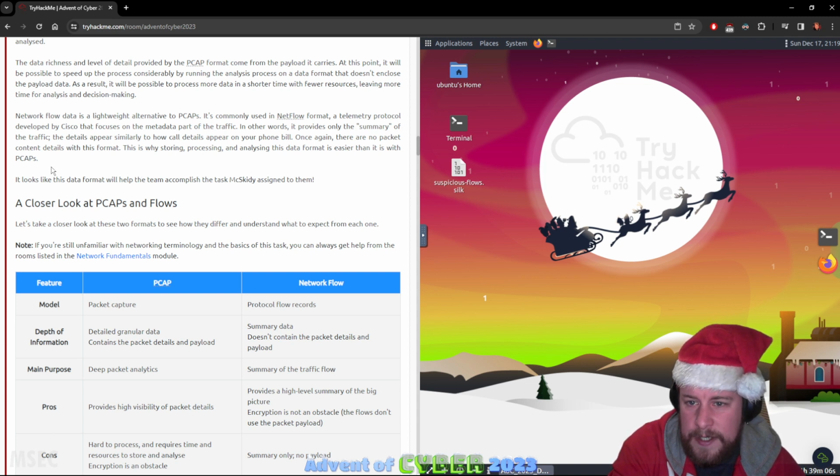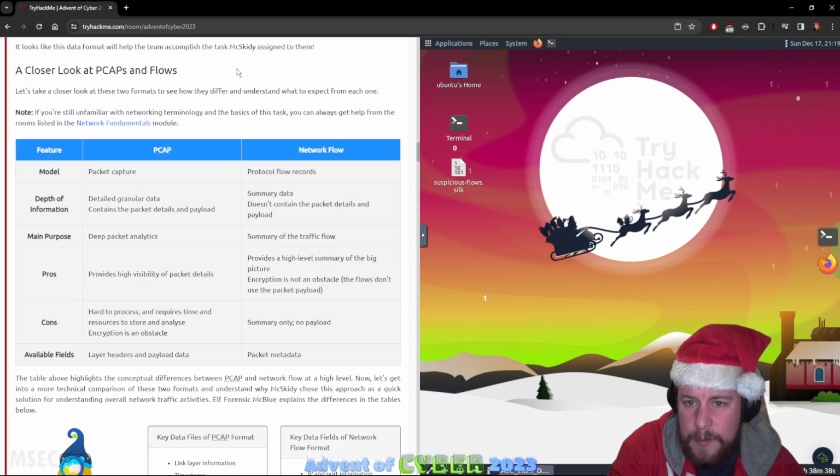analysis and decision making. Network flow data is a lightweight alternative to PCAPs. It's commonly used in NetFlow format, a telemetry protocol developed by Cisco that focuses on the metadata part of traffic. In other words, it only provides the summary of the traffic. The details appear similar to how call details appear on your phone bill. Once again, there are no packet contents within the format. This is why storing, processing, and analysing the data format is easier than it is with a PCAP. It looks like this format will help the team accomplish the task McSkiddy has assigned to them.